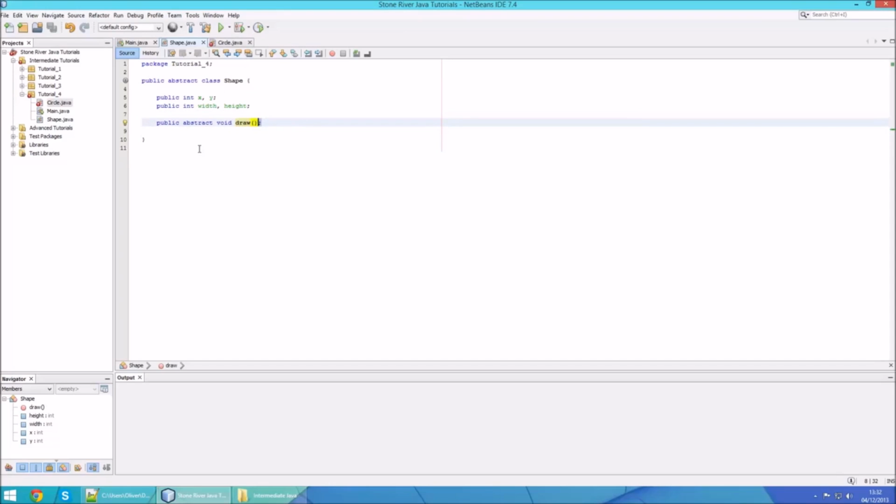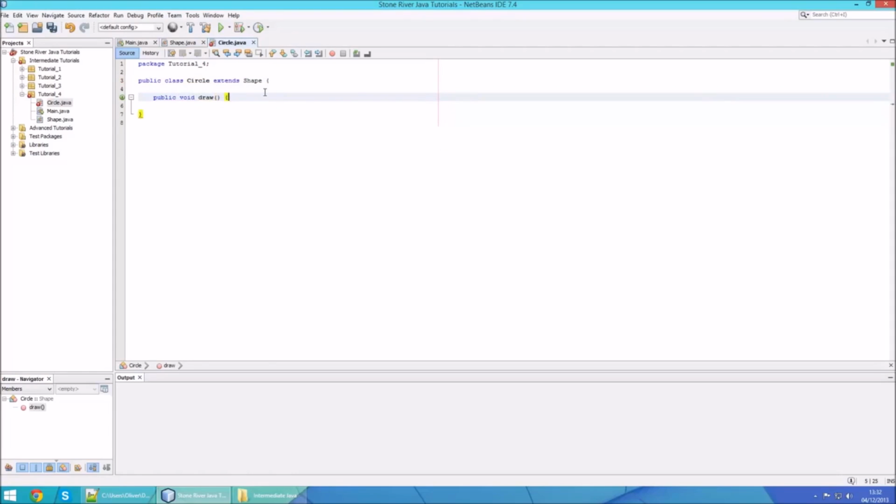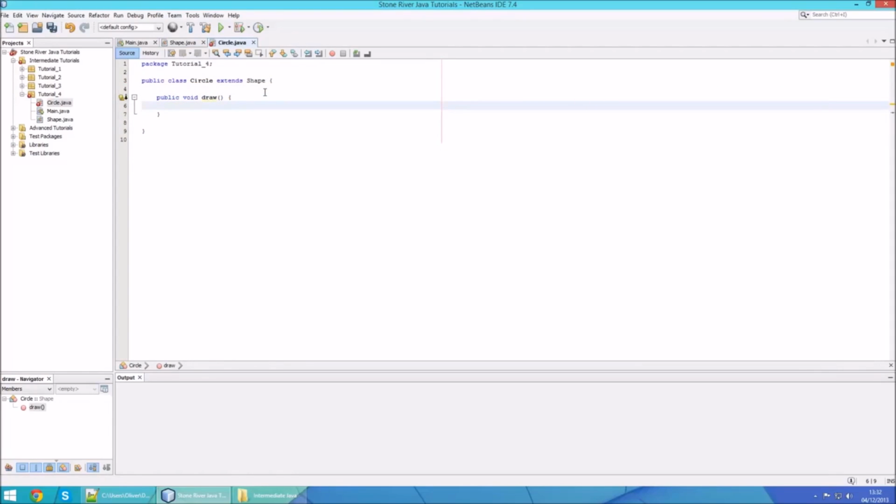Even if it's just an empty curly brace and the method doesn't actually do anything, we need to declare this method somewhere. So we're going to come into the circle class here and we're simply going to go public void draw, and then we can open and close the curly braces. And we're not actually going to draw a circle in this, but we're using this for the example of showing you abstract classes. So draw a circle. If I can spell circle right.